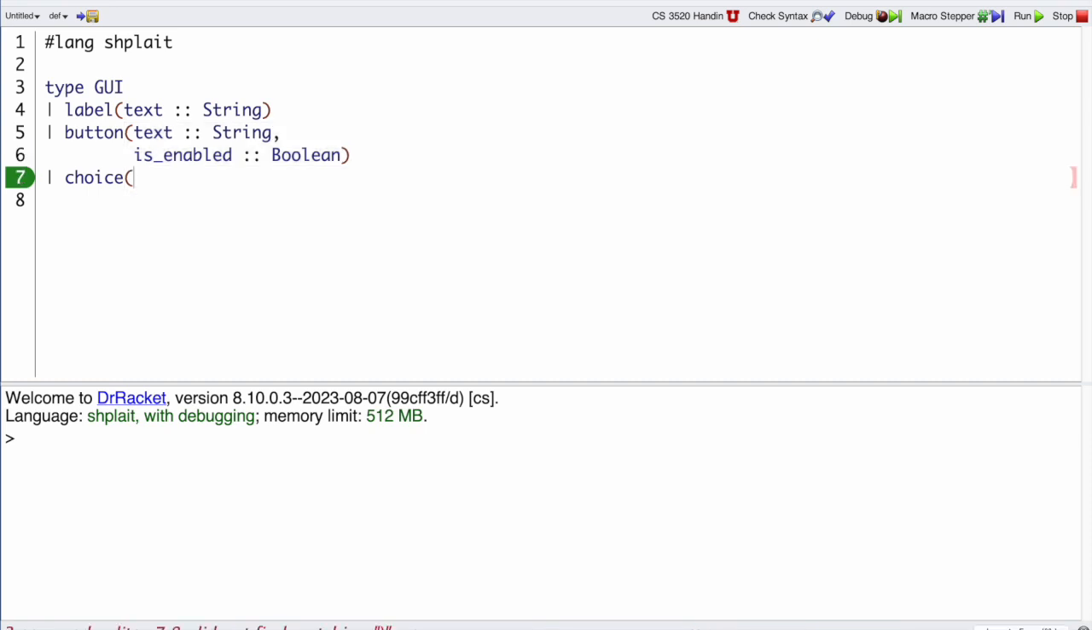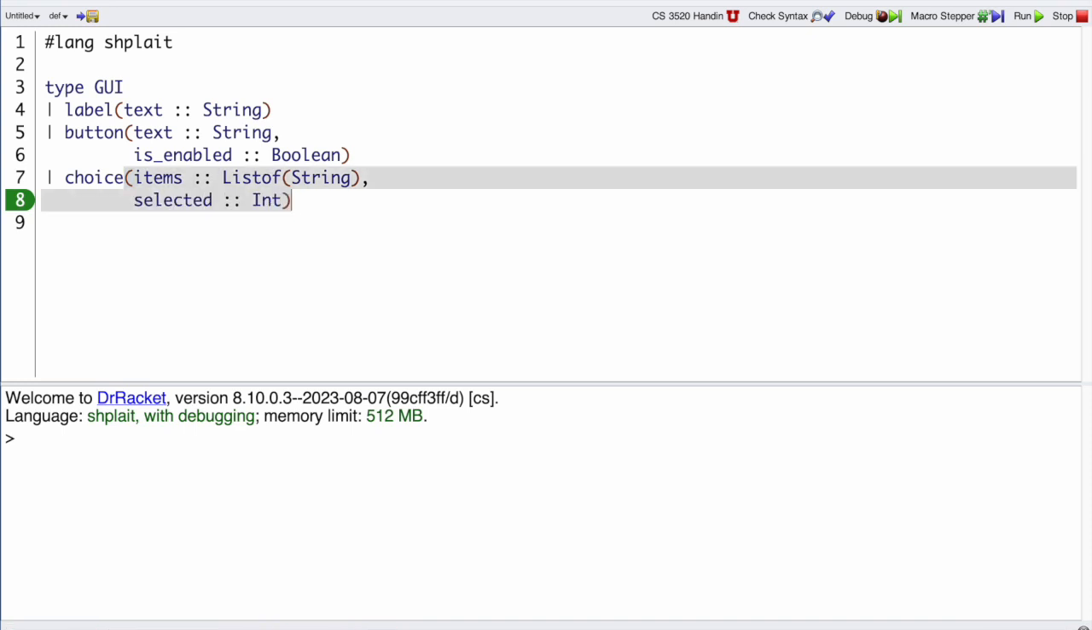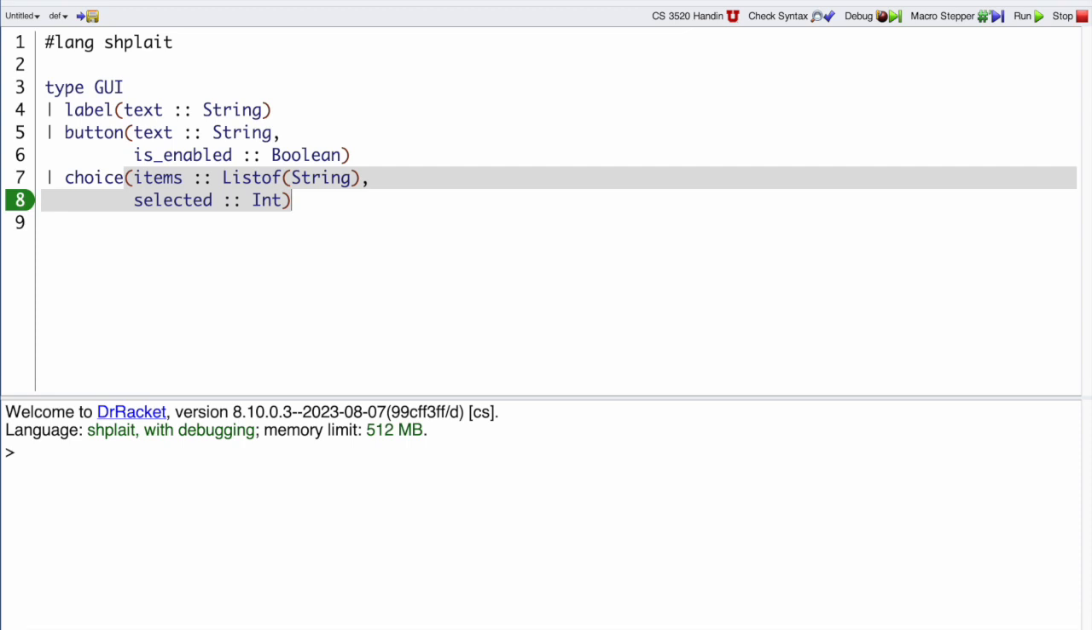For a choice, we have a list of items, each of which is a string, and then we also need to know which one is selected. We can just use an integer counting from 0 to represent that. So that's a sensible choice of data type to represent these things.